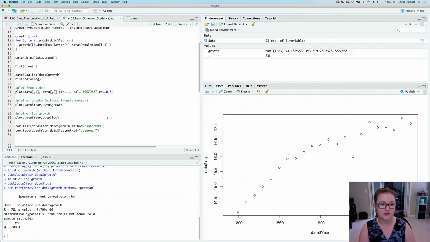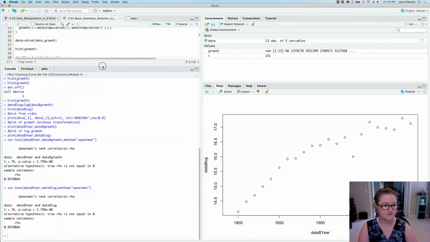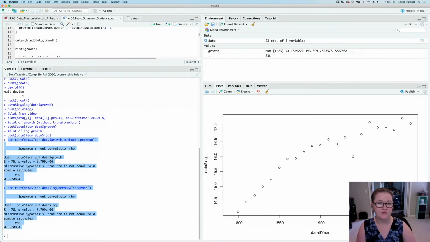So let's first do the Spearman rank correlation test between year and growth. You can see that we have a highly significant p-value and a rho value that's close to 1, suggesting that they're statistically significantly correlated. Similarly, we can do the same exact thing, but with our log transform, and you'll see that when we do the correlation test with the raw data versus the log transform data, there's no difference in our correlation results.